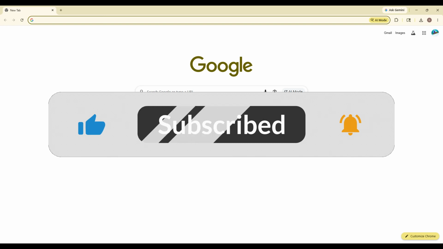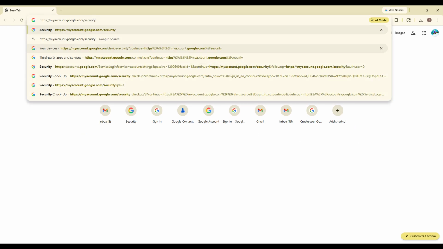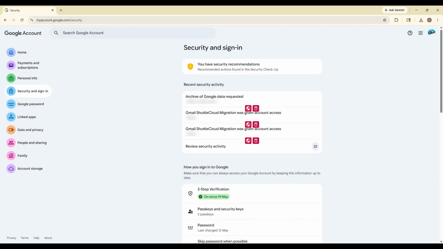Let's jump right in. First, open your browser and go to myaccount.google.com/security. This will take you directly to the Google account security page, where all of your sign-in and protection settings are located. If you're not already signed in, Google may ask you to log into your Gmail or Google account. Go ahead and enter your email and password so you can access the security settings.